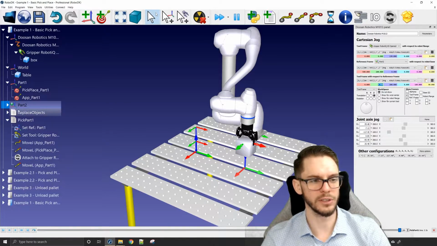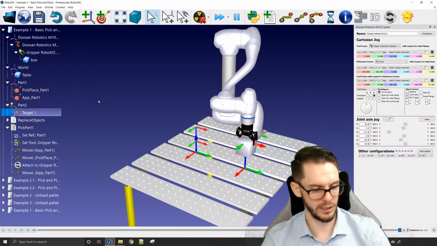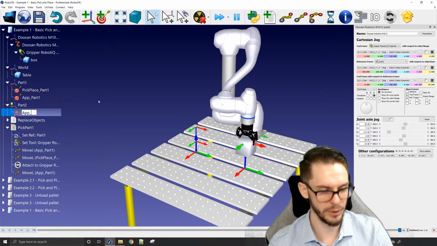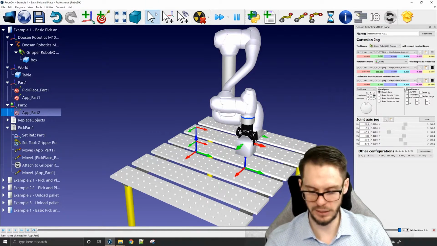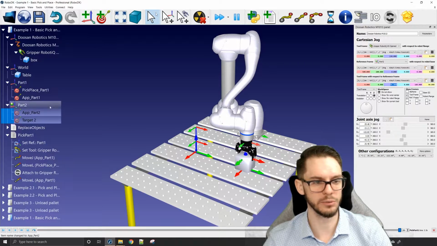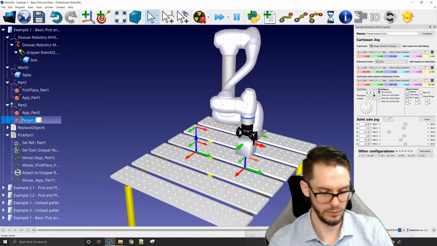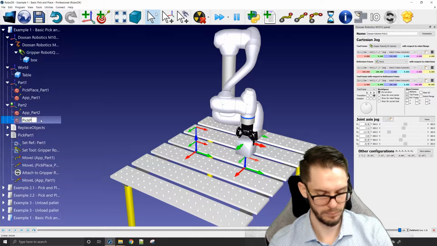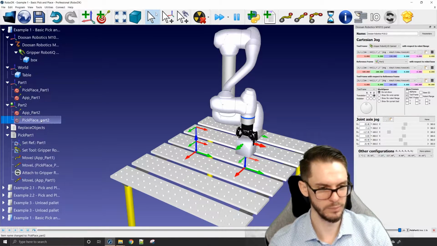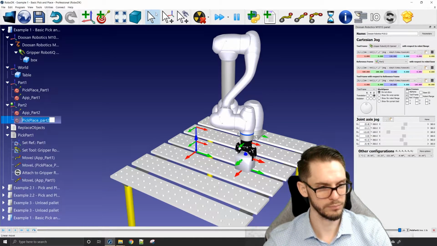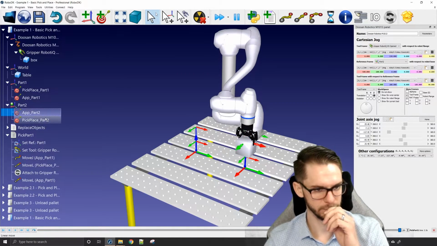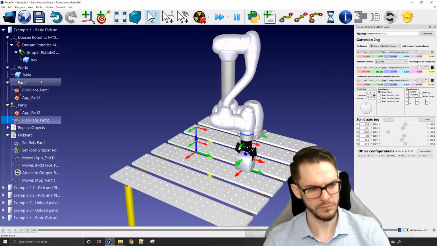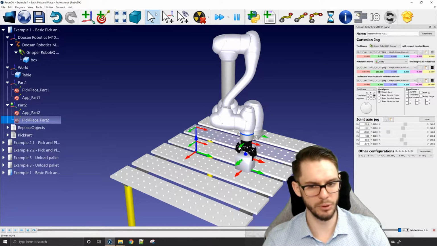I'll create a first target right here. I'll call this one app part 2. And I'll go at 85 millimeters, and I'll call this one F2 pick place part 2. Boom. Okay. Perfect. So now we can create the program that will drop the box there.